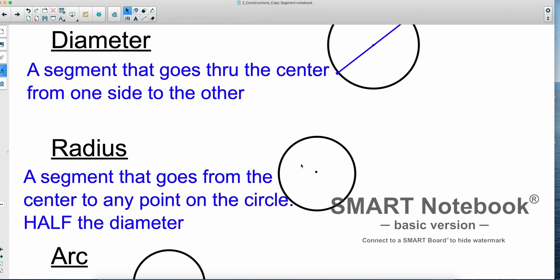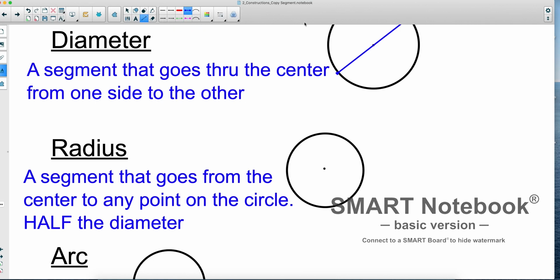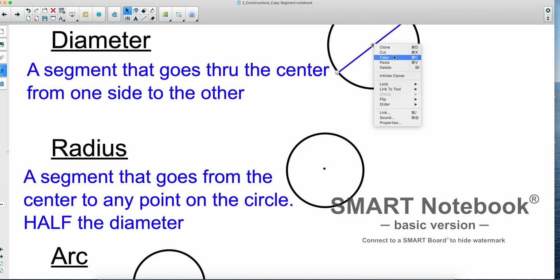So here's the radius. So I do the radius from going, say, this one in, copy, paste it over here. So as long as I start at the center, I can take the endpoint and put it anywhere. So there's your radius. Okay. So for instance, if the diameter was 10, the radius would be 5. If the diameter was 2, the radius would be 1.